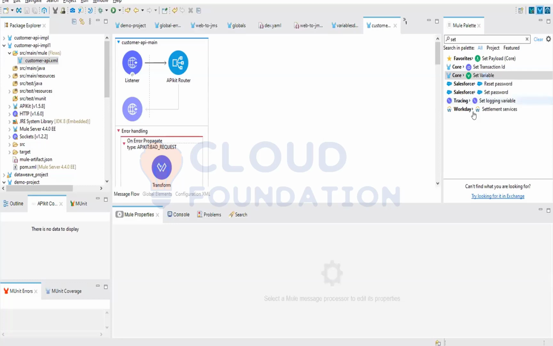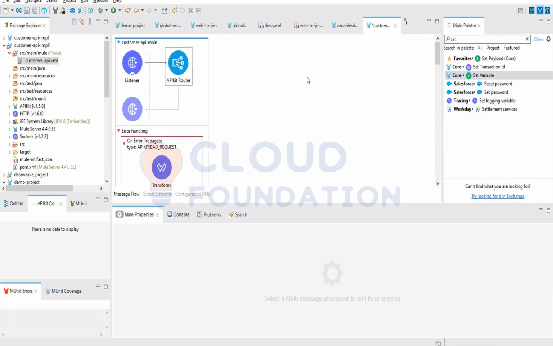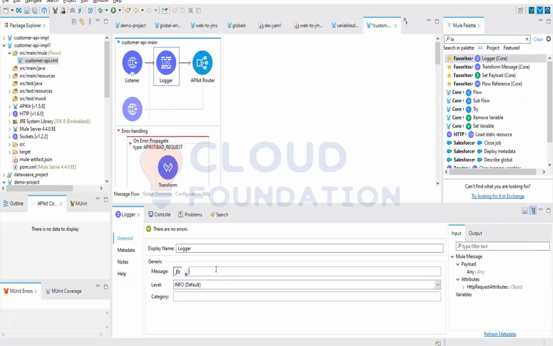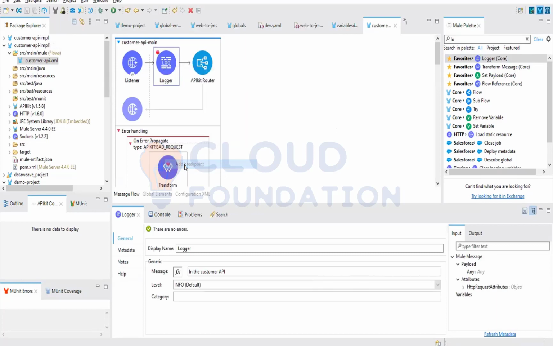So here what I'm doing is I'm creating one more variable over here for simplicity. Not a variable, I'm putting some logger over here. Simple static text in the customer API. So I'm putting a breakpoint over here. The breakpoint is: right click over any component and add breakpoint, to add a dot in the corner. Right, this is a breakpoint.